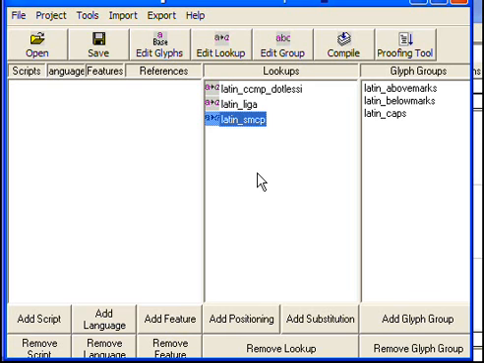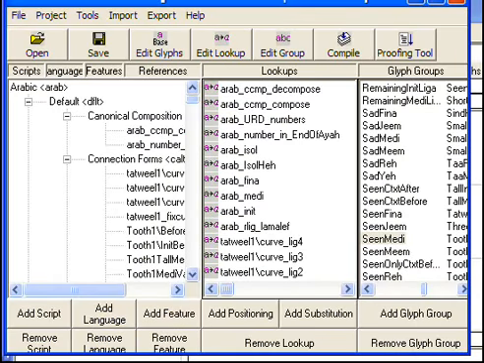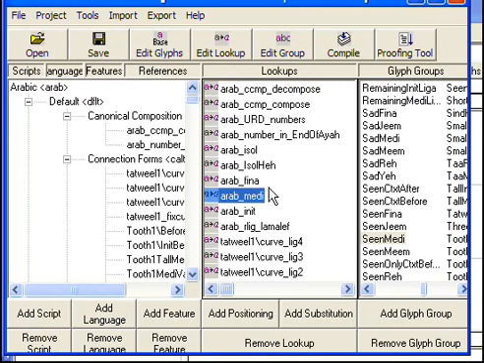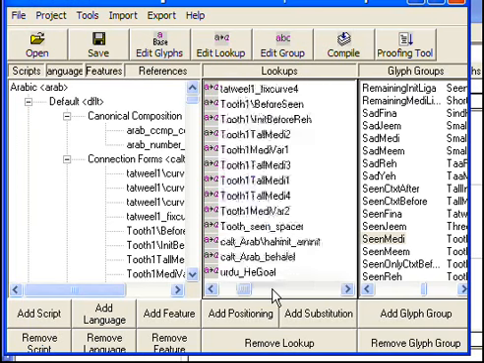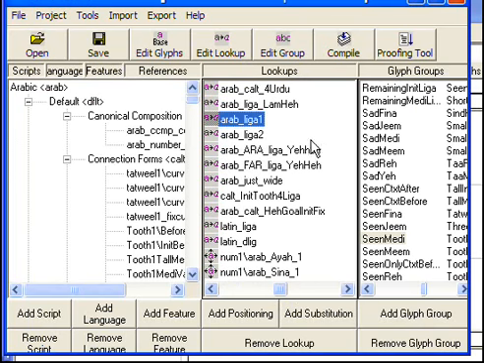Let's go to the Arabic font and see what types of lookups are used. Notice the text flow setting is right to left. This setting only impacts the display of the substitution, but all the substitutions are entered in logical order. This font also has Latin, and you can easily locate the ligature lookups for both the Arabic and the Latin scripts in the lookup list.